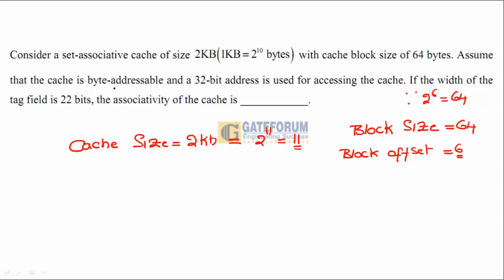Assume that the cache is byte addressable and a 32-bit address is used for accessing the cache. The system is using a 32-bit address. So one address in the system, used to access either cache memory or the main memory, is equal to 32 bits. The total system address size is equal to 32 bits. I will draw the block diagram of an address here. Total size of the address is equal to 32.